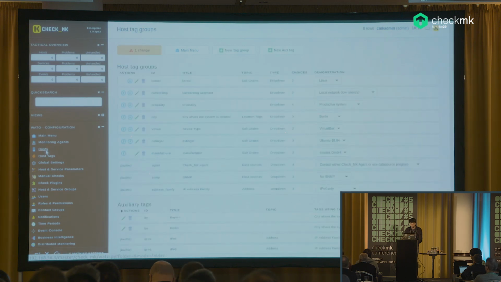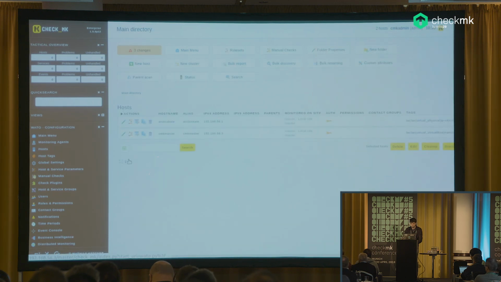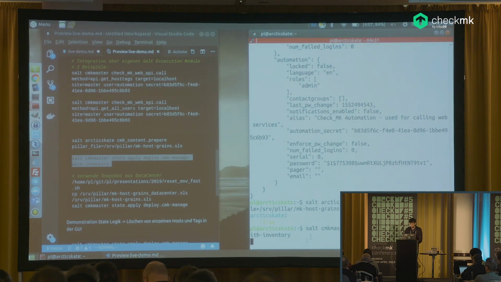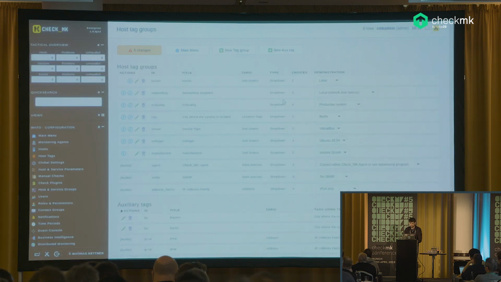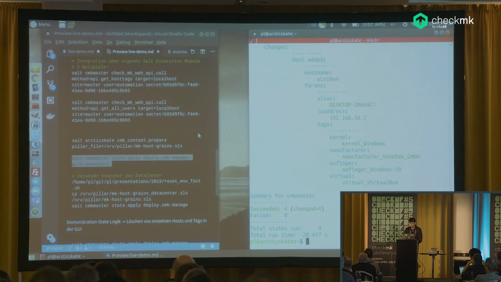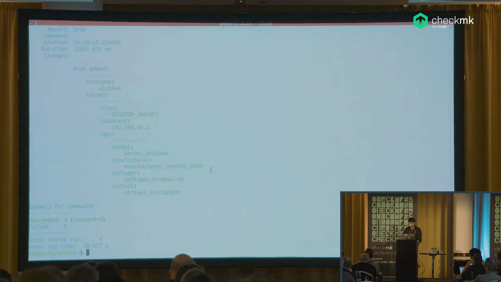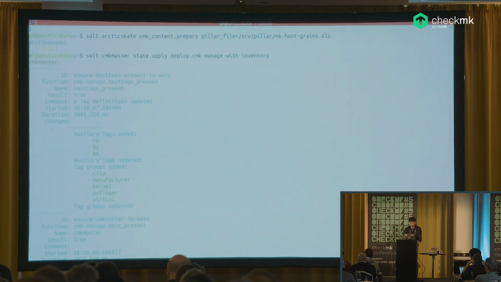So there are no host tags in there yet. Oh, it's already working. Sorry, I already pushed the button. So changes are actually coming in. Hosts are being entered. Host tags are being assigned automatically. This is through. What has Salt done?